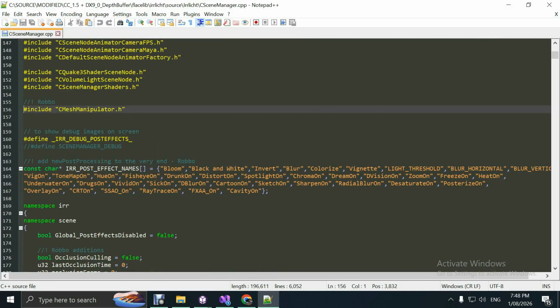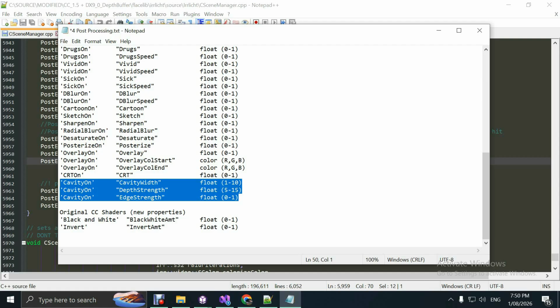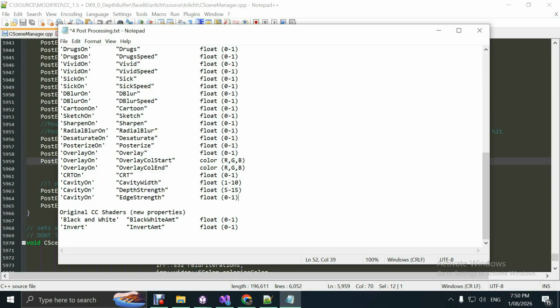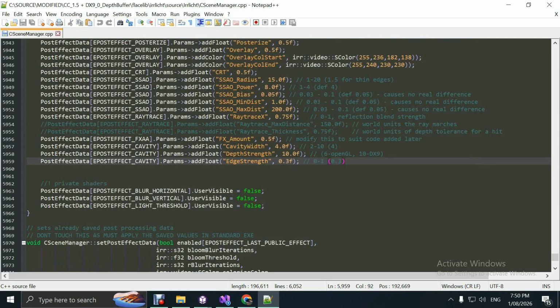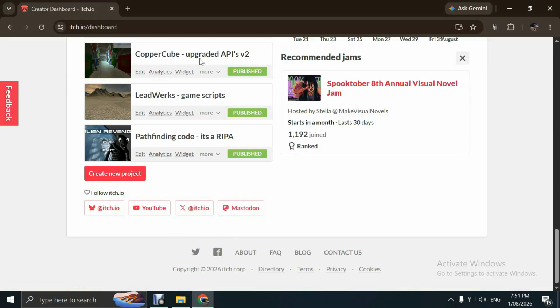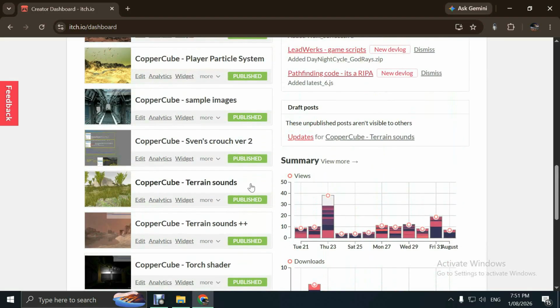If you want to try cavity, just set standard procedure cavity on as true. You can change the settings too if you want to: cavity width, depth strength, and edge strength. These are the standard numbers. You can go before that or after that. It's just a recommendation, somewhere around there. So that is usable at the moment for good testing, but I might do some more work on that later. The CopperCube upgraded APIs version 2 has been updated again with the latest stuff. And like I said before, the terrain sounds have been updated as well.